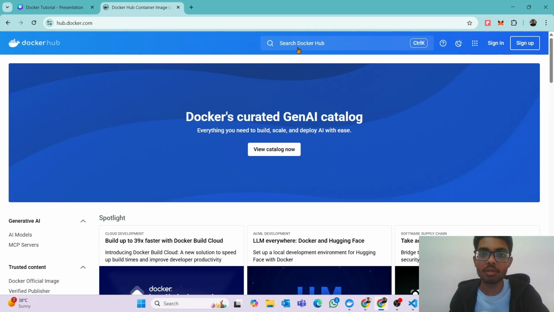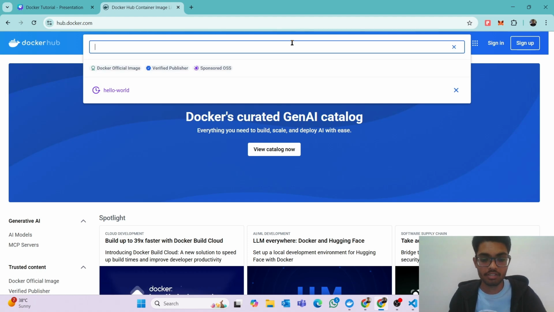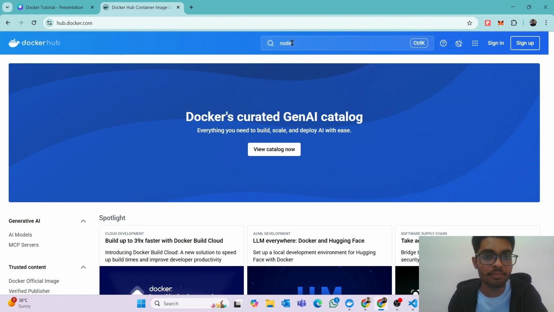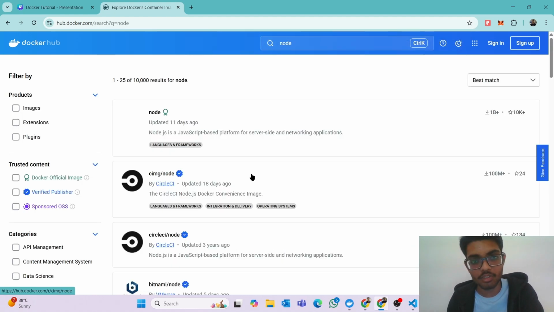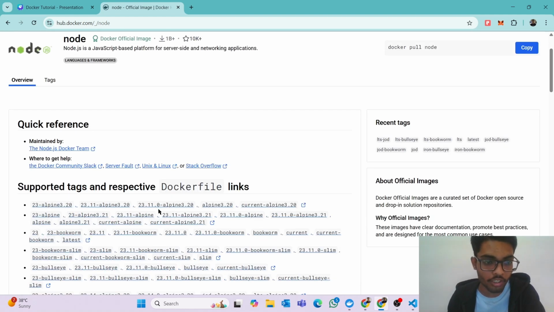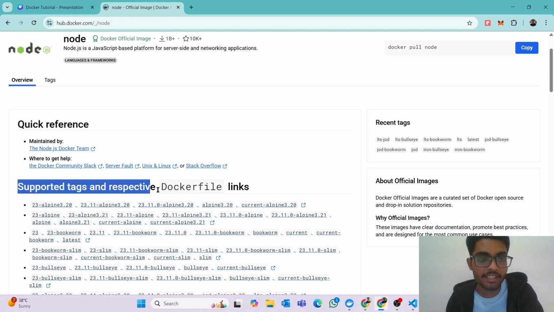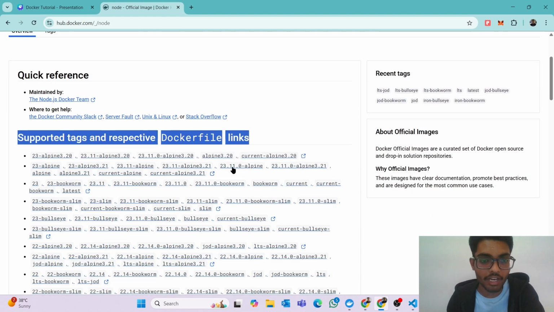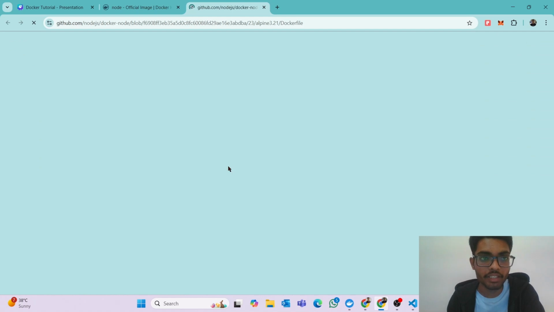So I will try to open a node image. Just search for node, hit enter, and you will be able to see the node image displayed here. Click on node, and as soon as you click that, you are going to see all the documentation and all the Dockerfiles as well, the supported tags and the respective Dockerfile. I will open this Dockerfile, the Alpine one.